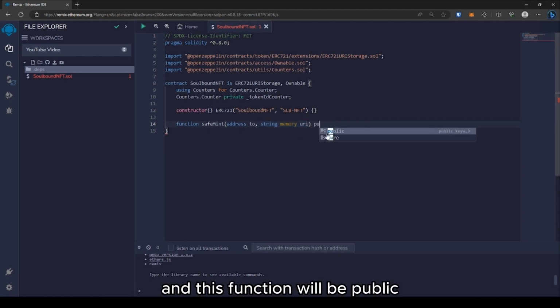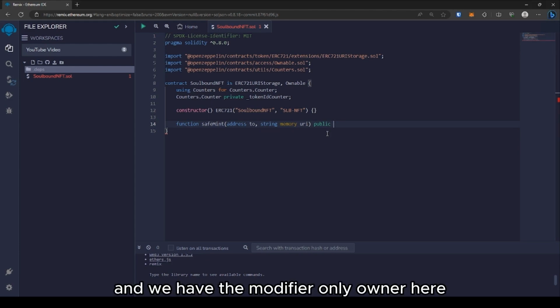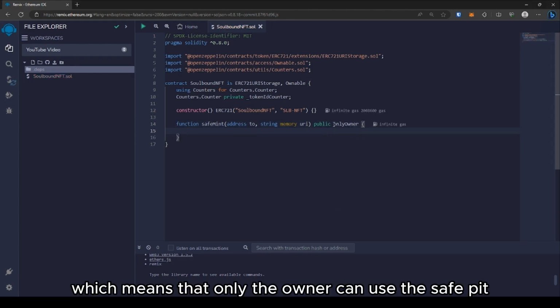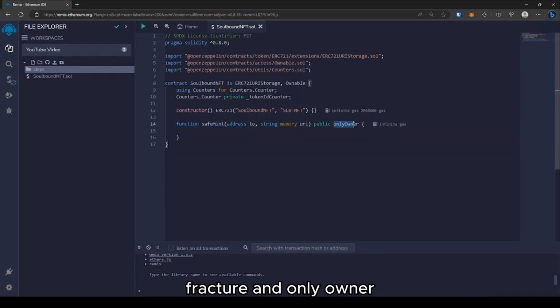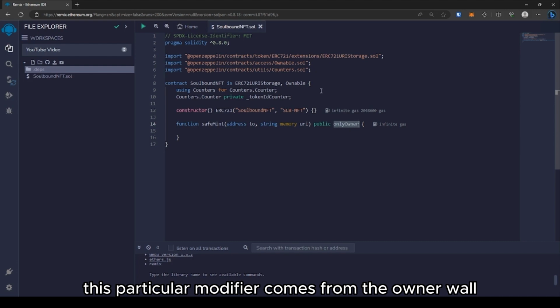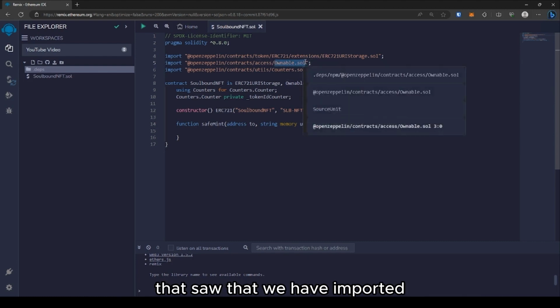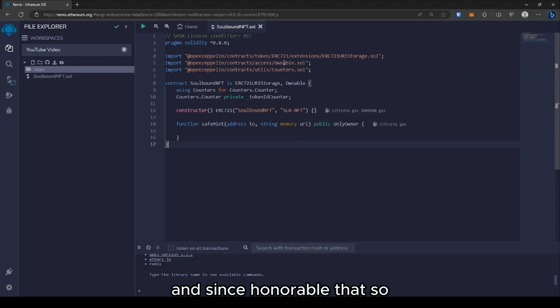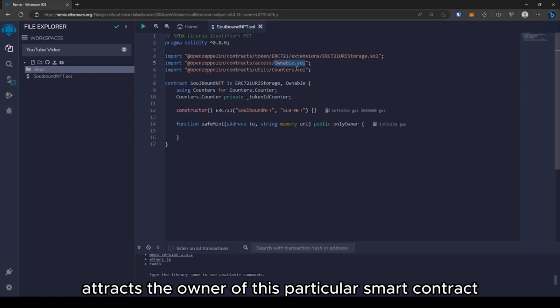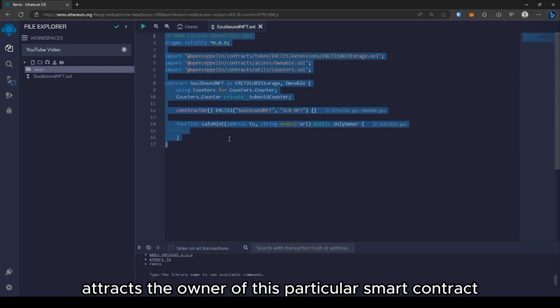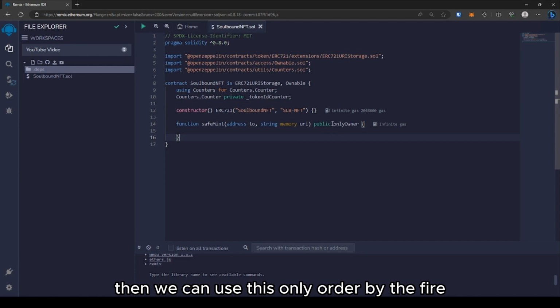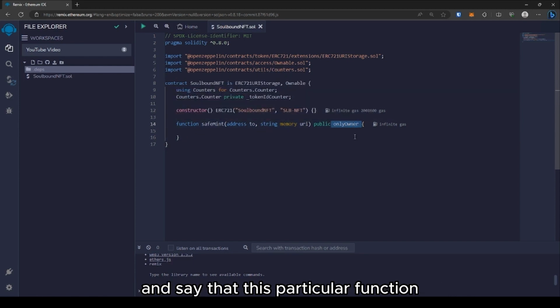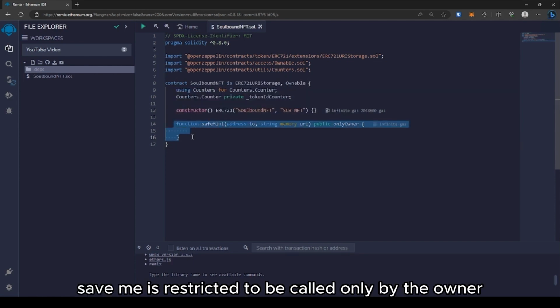And this function will be public. And we have the modifier onlyOwner here, which means that only the owner can use the safeMint function. This modifier comes from the ownable.sol that we have imported. Since ownable.sol tracks the owner of this particular smart contract, we can use this onlyOwner modifier and say that this function safeMint is restricted to be called only by the owner.